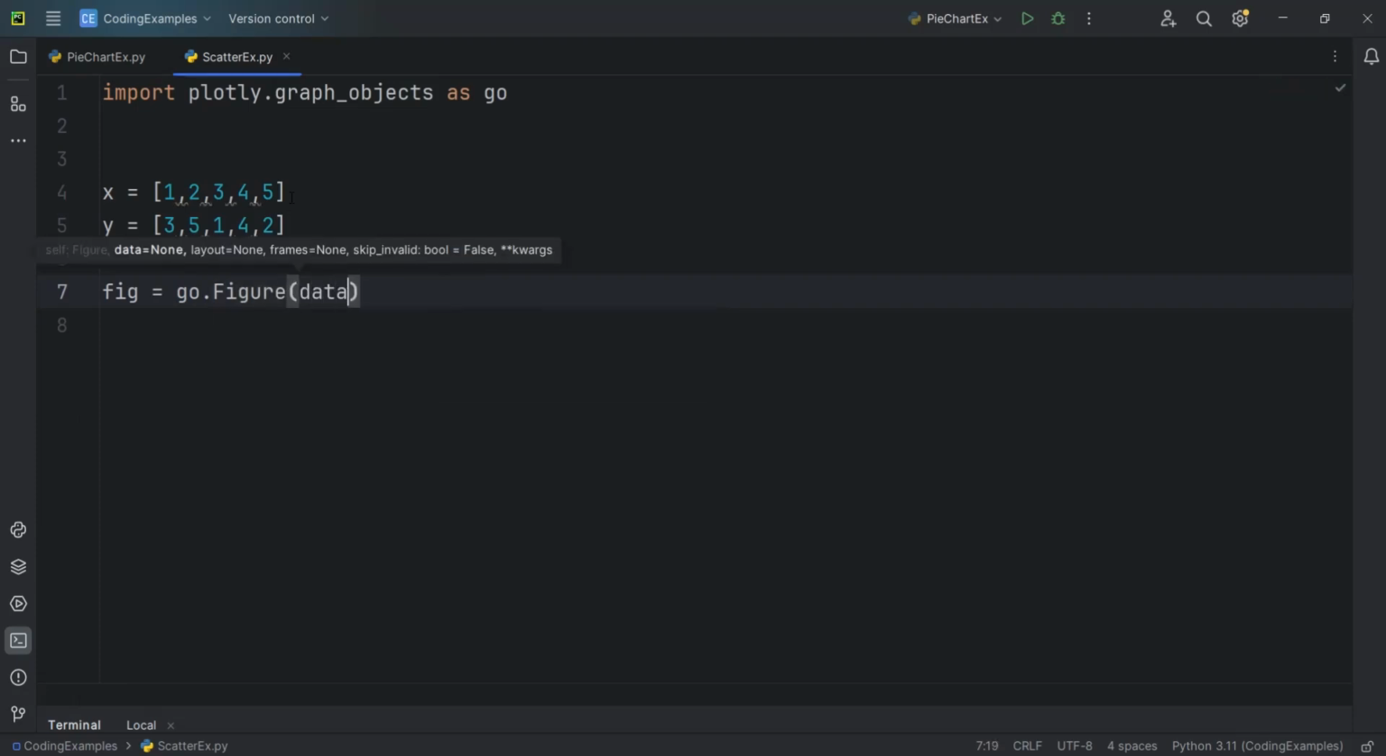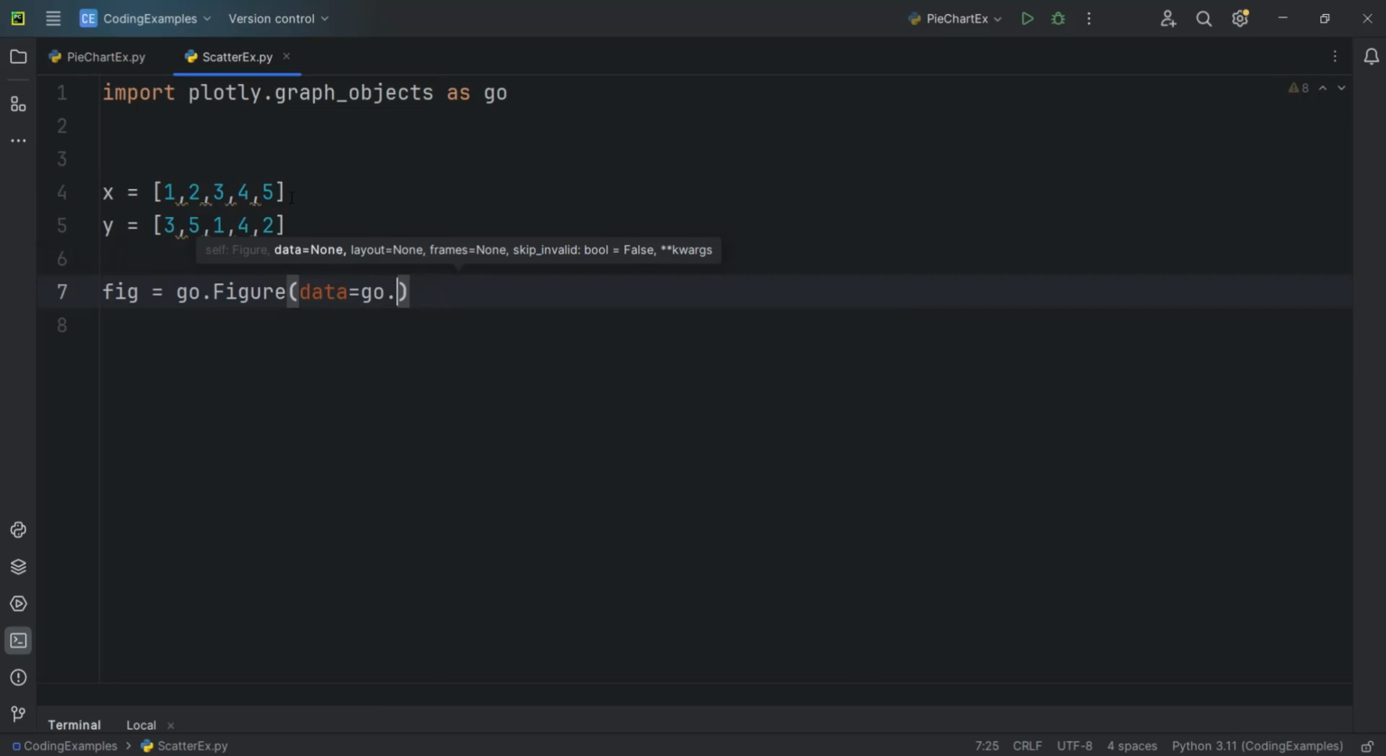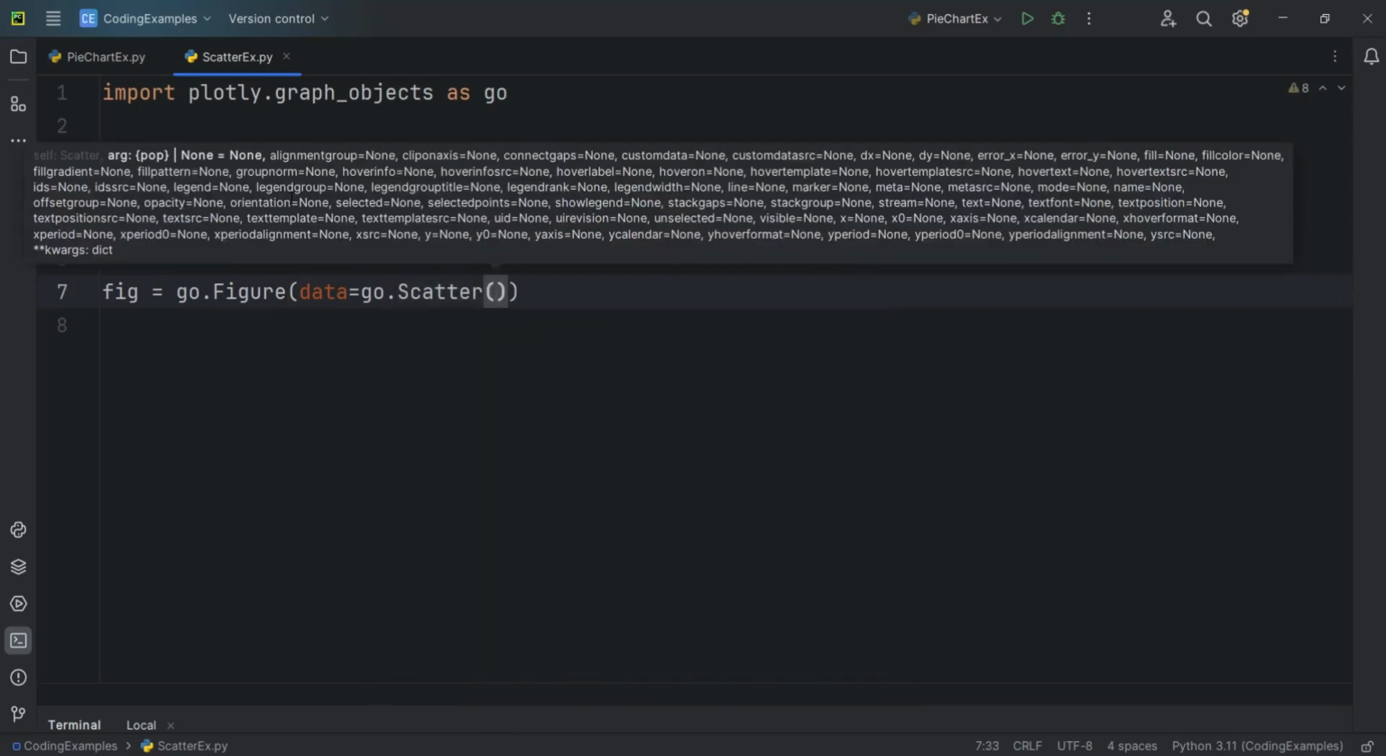Okay, and now we can create our scatter plot, and I can just say go dot figure. So we need to give the data, so it's go dot scatter, not seen, scatter. Also, if you want the source code, you can just check the video description and you can get the source code of this video.